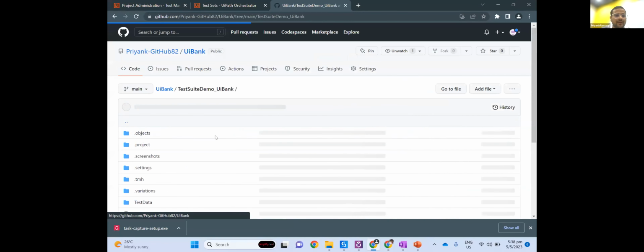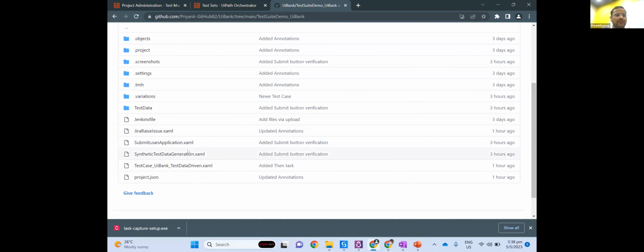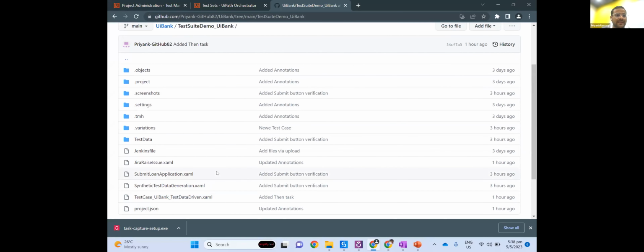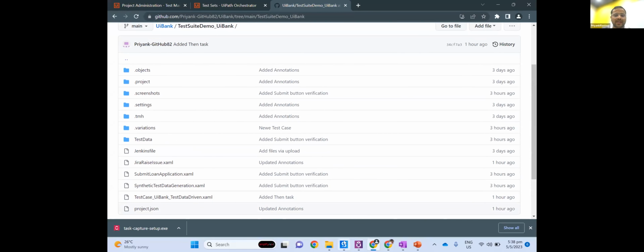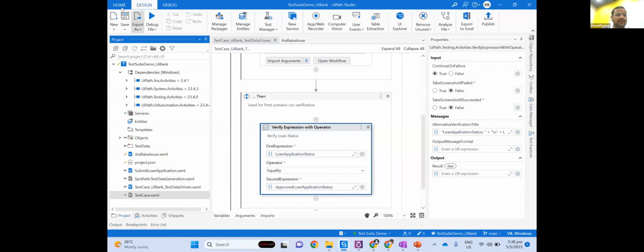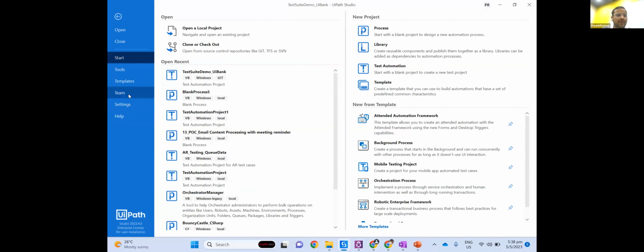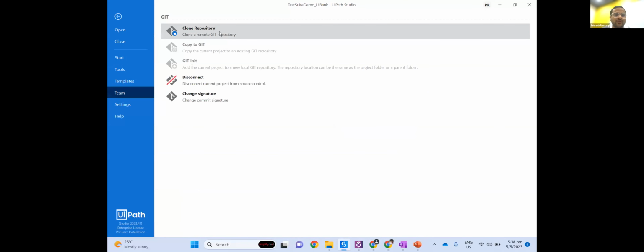In GitHub, all the files we have in UiPath Studio are synced here. And how we can sync it and manage our version control is, we can simply go to home, go to team, and then clone the repository. It will require the GitHub URL, credentials, and also a local location where the files will be cloned.